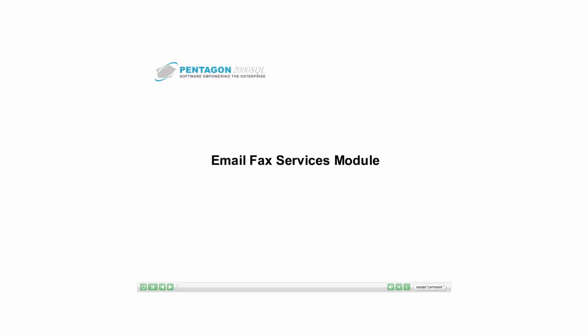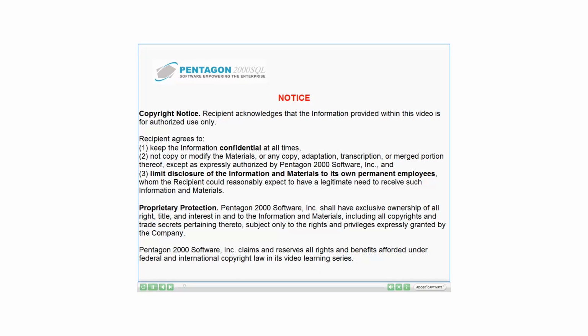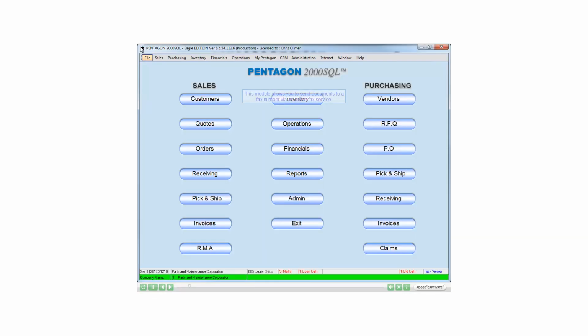Welcome to Pentagon 2000's presentation of Email Fax Services module. This module allows you to send documents to a fax number via an online fax service.